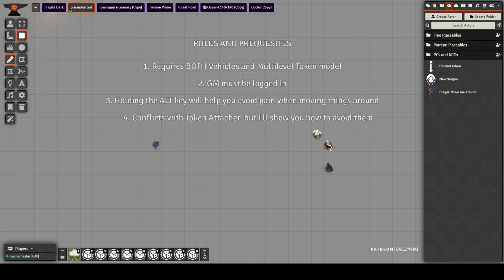And then remember that you have an alt key here. When you're moving things around, especially if you have a control token, you may throw things out of whack. And if you have your vehicle set up wrong and they're attaching to other vehicles, things can go haywire. So remember to hold down the alt key if you're moving things around. It'll save you a lot of pain.